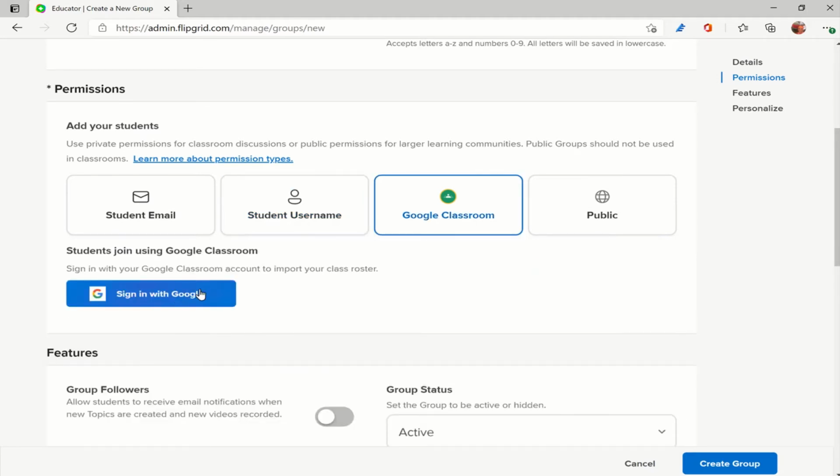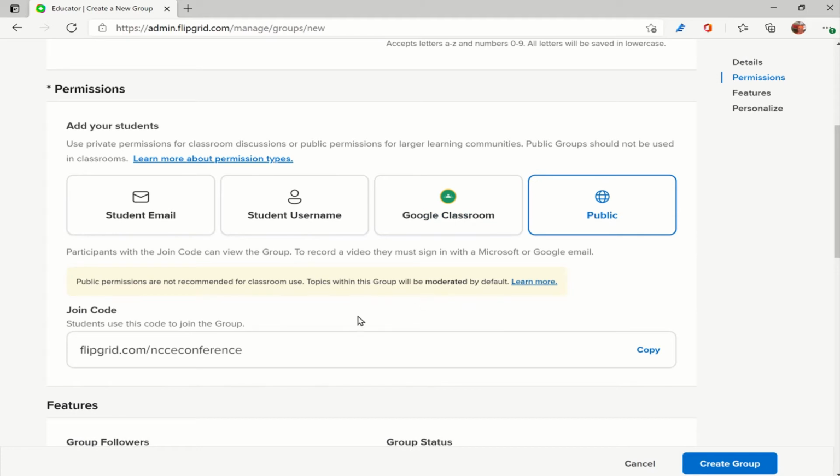Google Classroom, if you have that, go ahead and sign in with that. And then there's, of course, the public. This public one is where the students, or whoever the community is that is accessing this group, won't have to log in. They'll just immediately, bam, be able to see the group. Now, if they wanted to record on that, then they'd have to identify themselves and sign in.